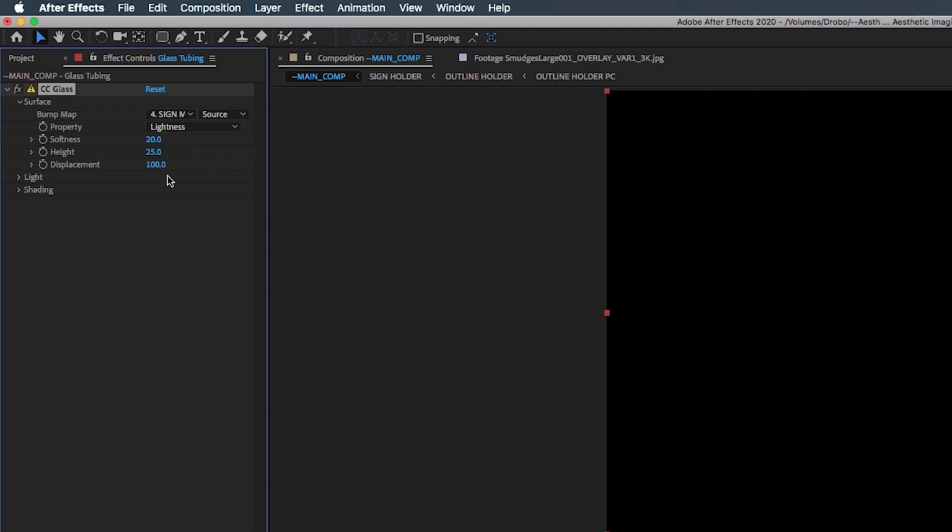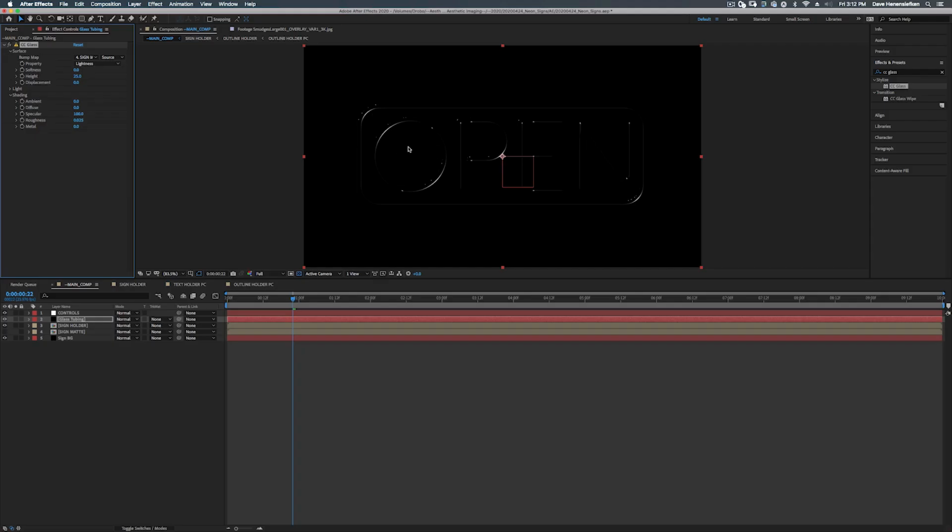We're going to leave this on source. Turn down the softness. Turn down the displacement to 0. And under shading, we're going to zero out the ambient, the diffuse, turn up the specular, and turn the metal down. So now you see we're starting to get a little specular highlight. You can adjust the height of everything here.